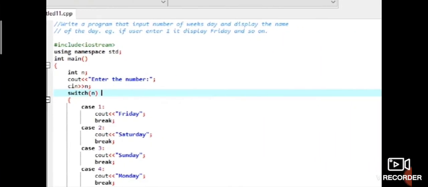We have a program to discuss. This program will clearly tell you how the switch works. You are going to input a day number and display the name of the day. For example, if the user enters 1, it displays Friday, which means the week starts from Friday. Now you need to declare the variables. n is the input variable, integer data type, and you ask the user to enter the number n, and you have the switch keyword followed by the cases.